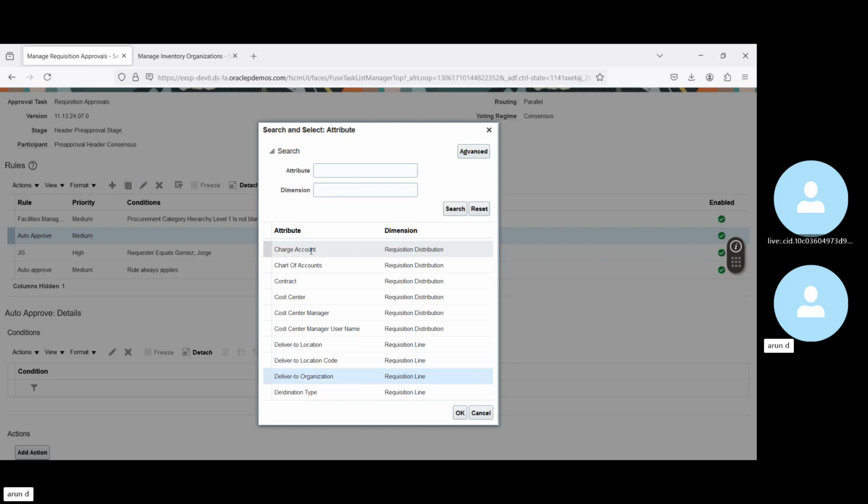Okay. And if this is a smaller implementation, then it would be based on the destination type, because there will be a few managers who want to see this transaction and provide the approval. So basically, these are the attributes that we will have. Dimension is nothing but at what level we want to have it, either at the header level, distribution, or line level. But we have almost all the fields that we can take.